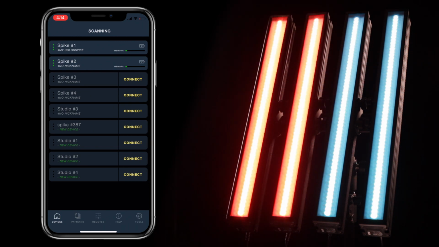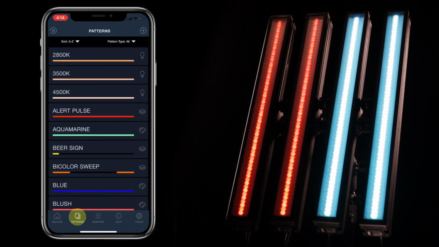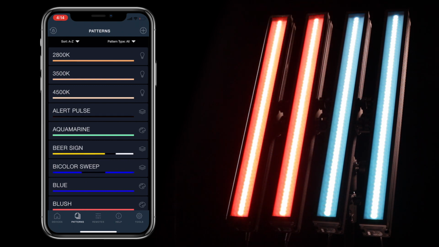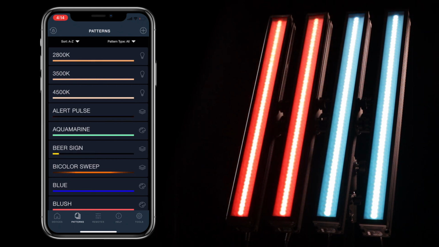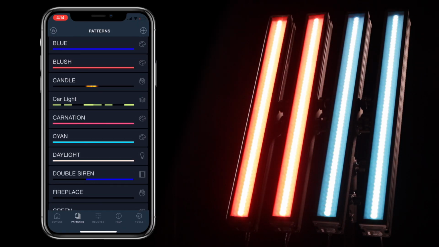Hop over to the main pattern browser by tapping the Patterns button on the bottom main nav. This is a list of all the patterns stored on your app. We're going to scroll the pattern browser until we see a pattern created earlier, called Car Light.